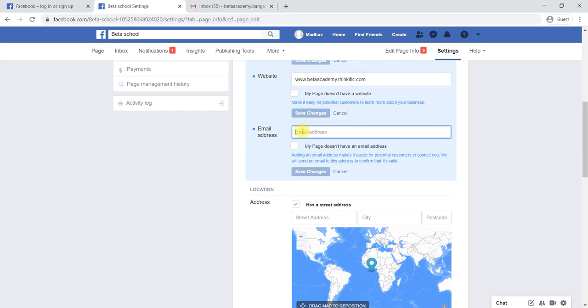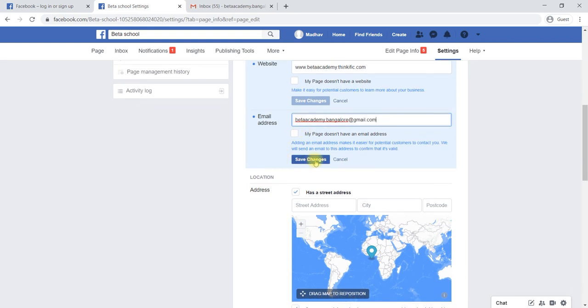Then email address, a communication email for someone who came to your page and would like to communicate through email. Then which email they need to use, we have to give the email address. Save changes. Every time you have to save changes whenever you have made any changes.